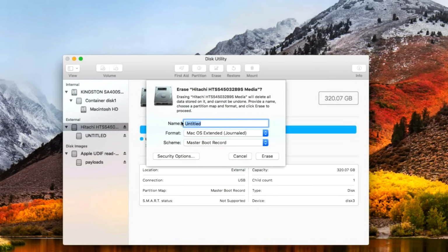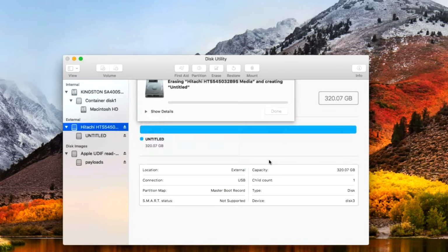Now, one thing you're going to need to see is 3 sections here. If you only see name and format, that means you selected this one and you have to go back and select the top level. Then you'll see the scheme, because it's really important. Sometimes the stores format the drives in master boot record, so we have to format it in GUID partition map. And then the name doesn't matter, and the format can be macOS Extended Journaled. And then we're ready to go. Let's click on Erase.